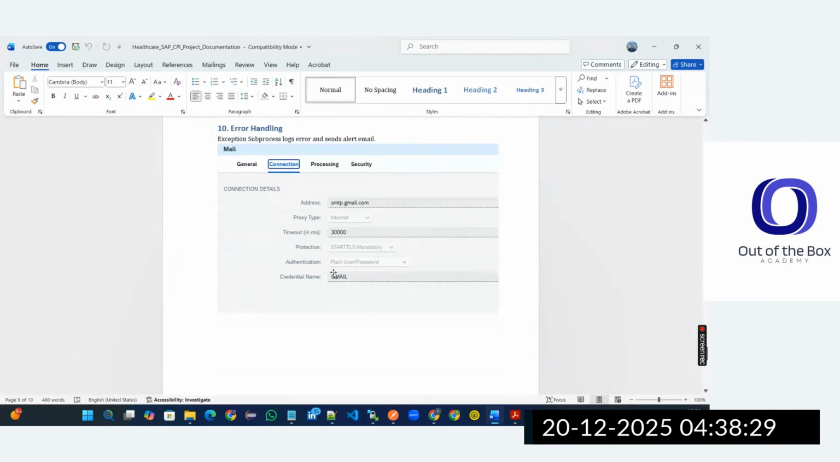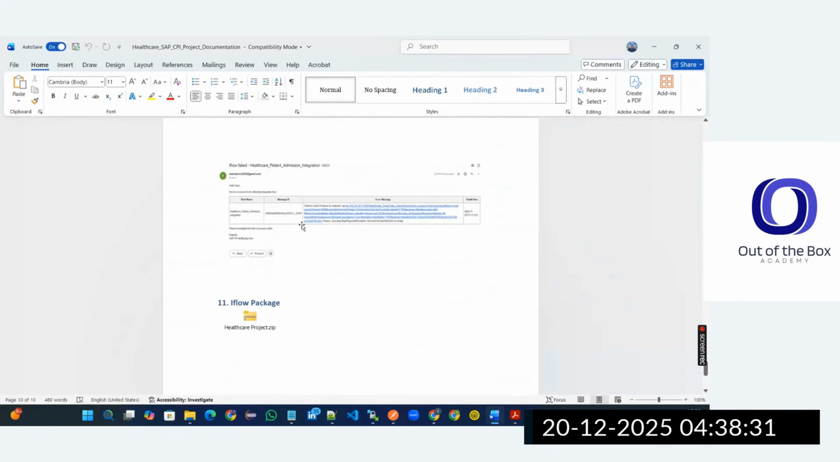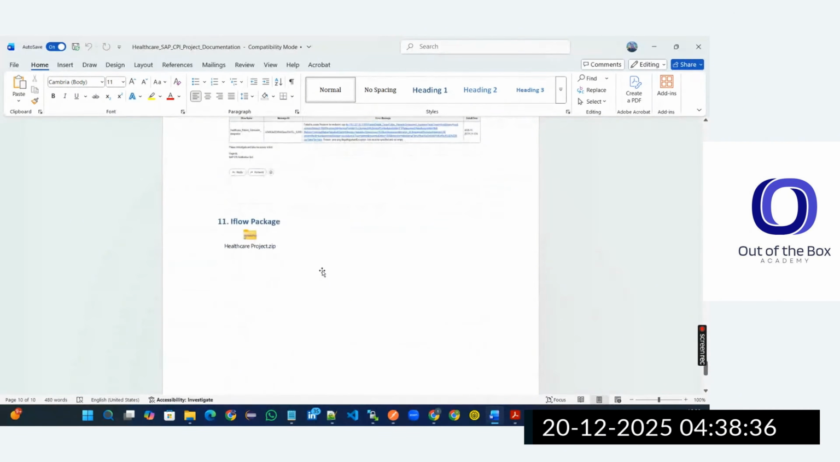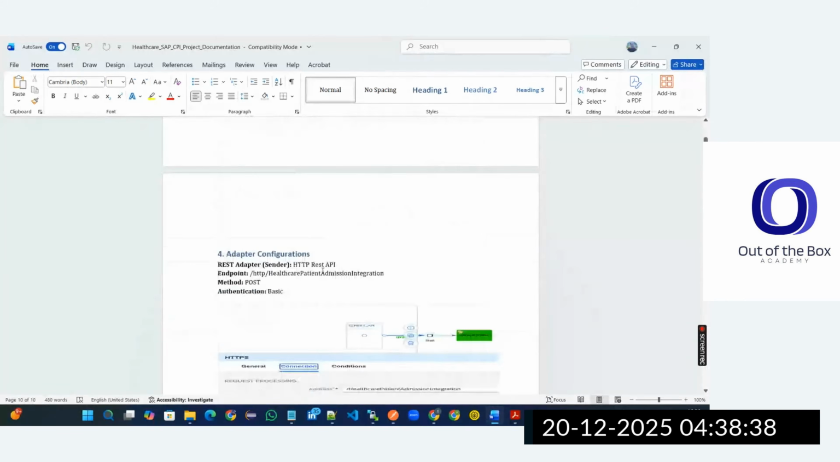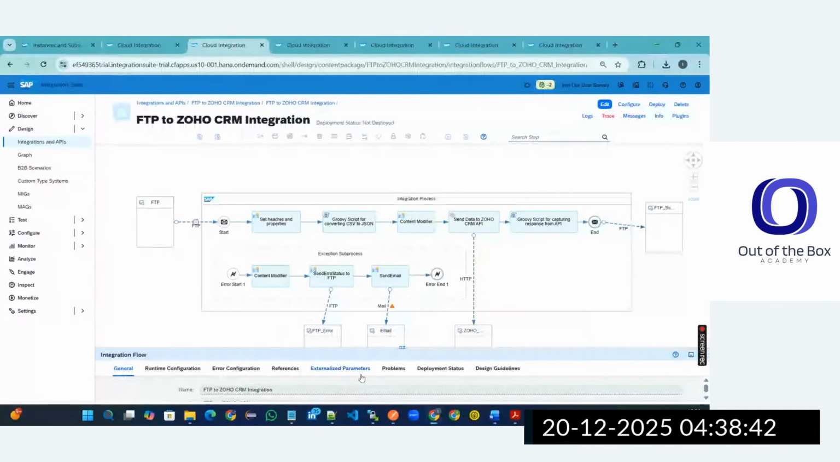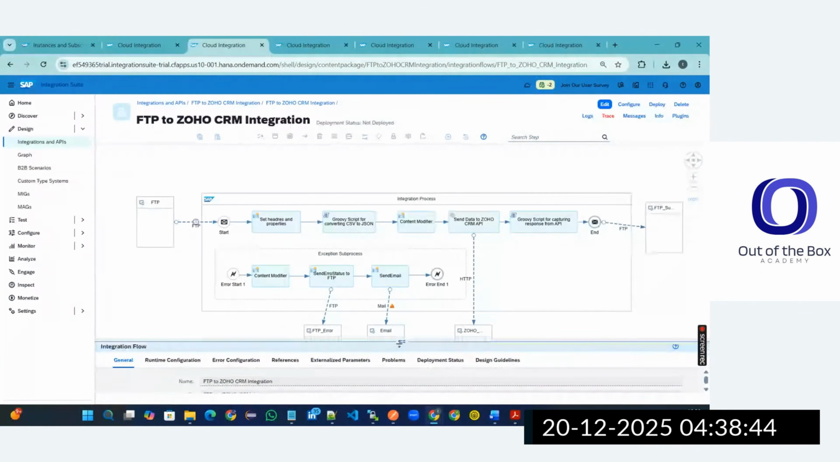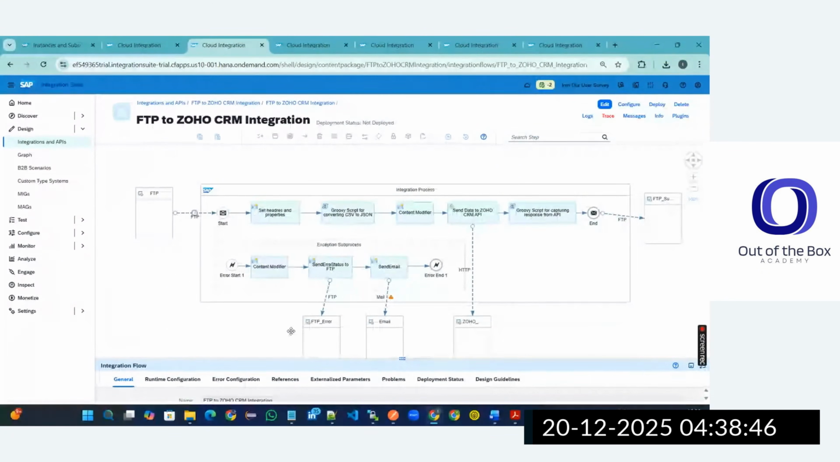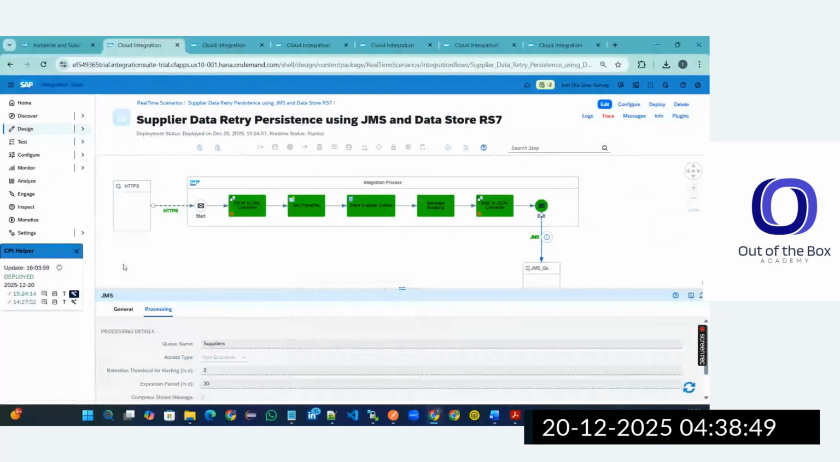This is the error handling I have implemented. If any exception occurs, it will trigger an email configuration. So this is my project document, and let's dive into the integration flow. This is my integration flow. Sorry, not this one. This one.